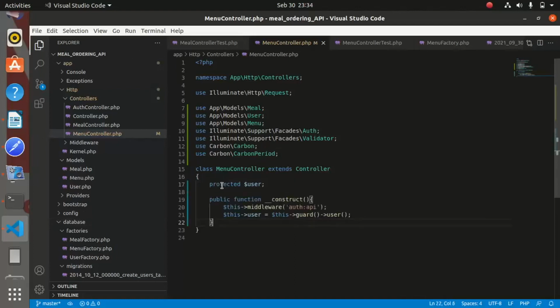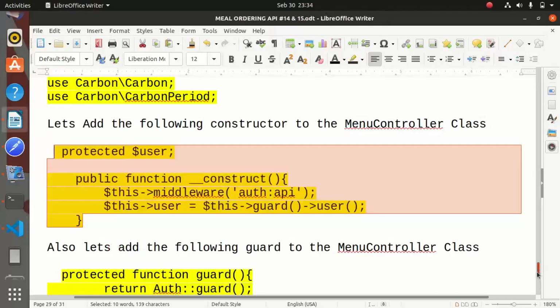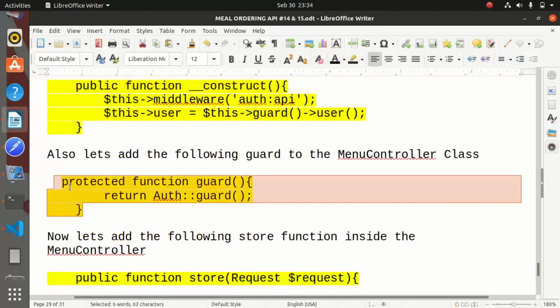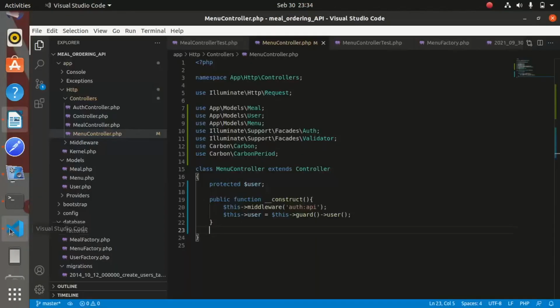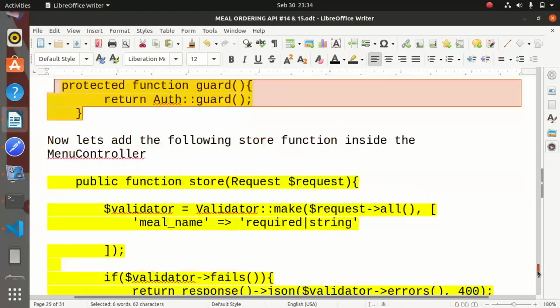So after applying that, using this guard will throw an error if we never implemented the guard function. So this is the guard function. Just go ahead and also implement this guard function, just below the closing brace of our class. And now here we are going to place what we call the store function. So we shall say public function store, and that one will take a request, and inside the body of the store function, we are going to validate.